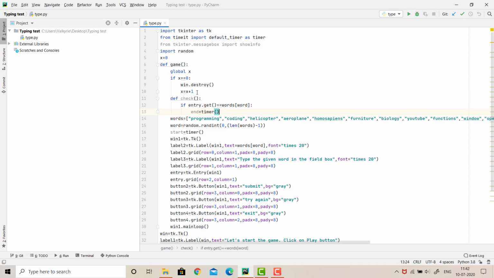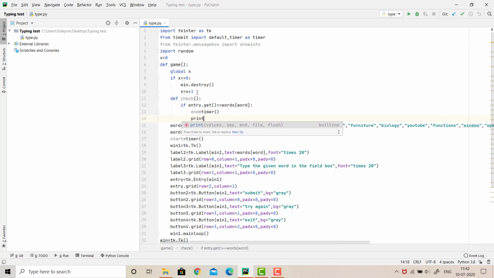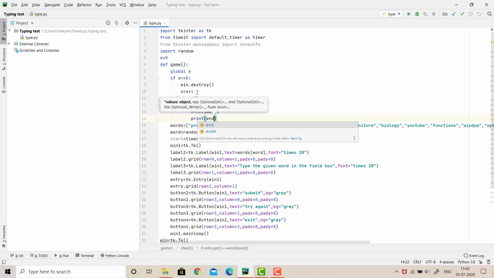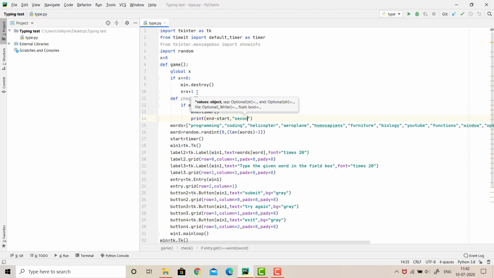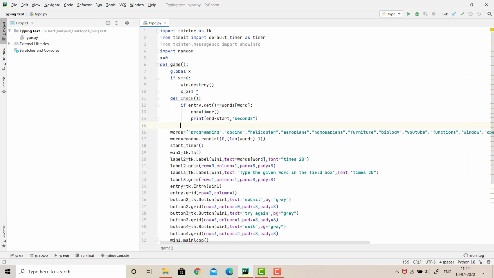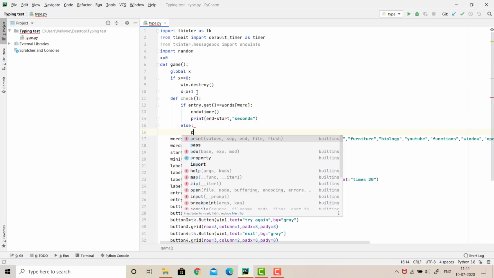Let us understand the check, clear and quit function. The submit button invokes the check function, which examines whether the word typed is exactly the same as the word suggested by the game. If the condition is true, the timer of the game will stop, and time in seconds will be displayed.